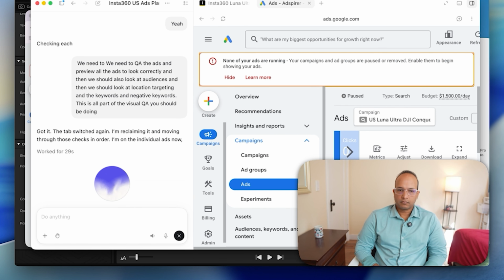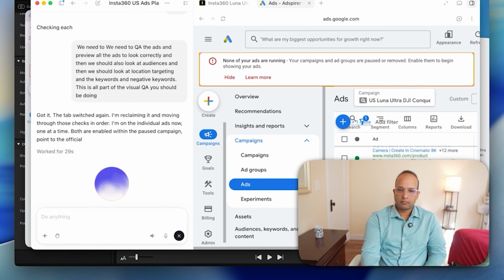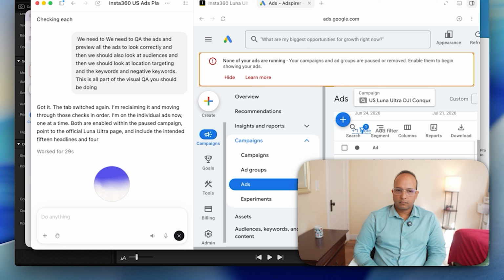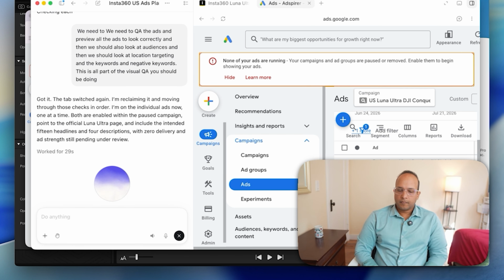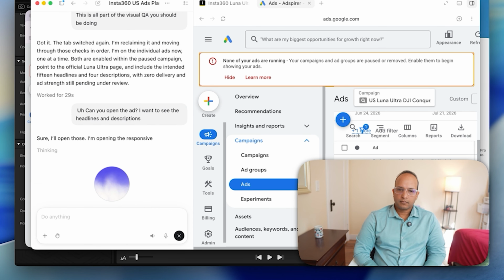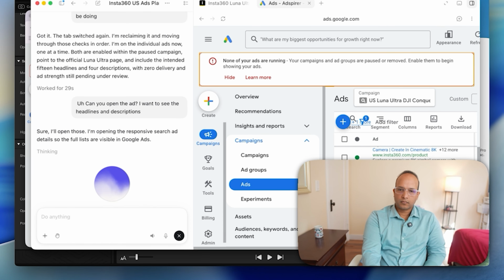I'm on the individual ads now, one at a time. Both are enabled within the paused campaign. They point to the official Lunar Ultra page and include the intended 15 headlines and 4 descriptions with 0 delivery and ad strength still pending under review. Can you open the ad itself? I want to see the headlines and descriptions. Sure, I'll open those. I'm opening the responsive search ad details so the full lists are visible in Google Ads.